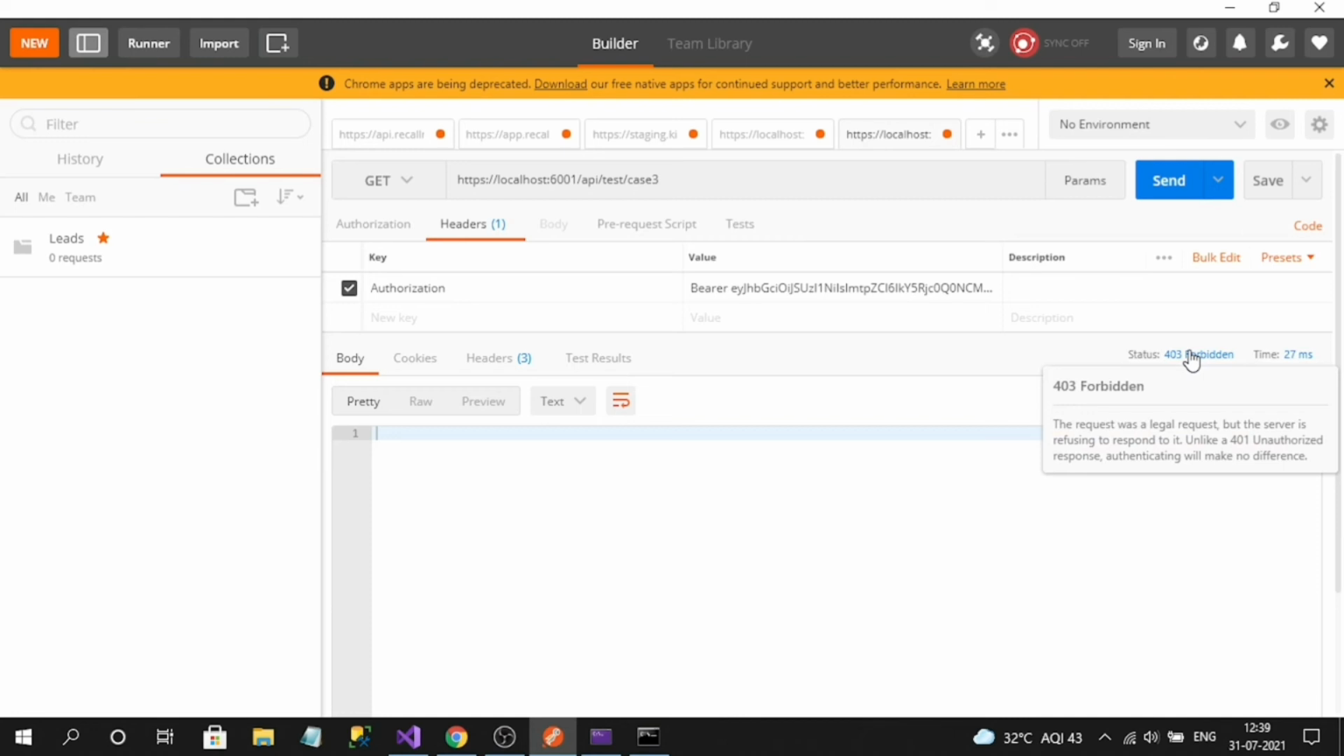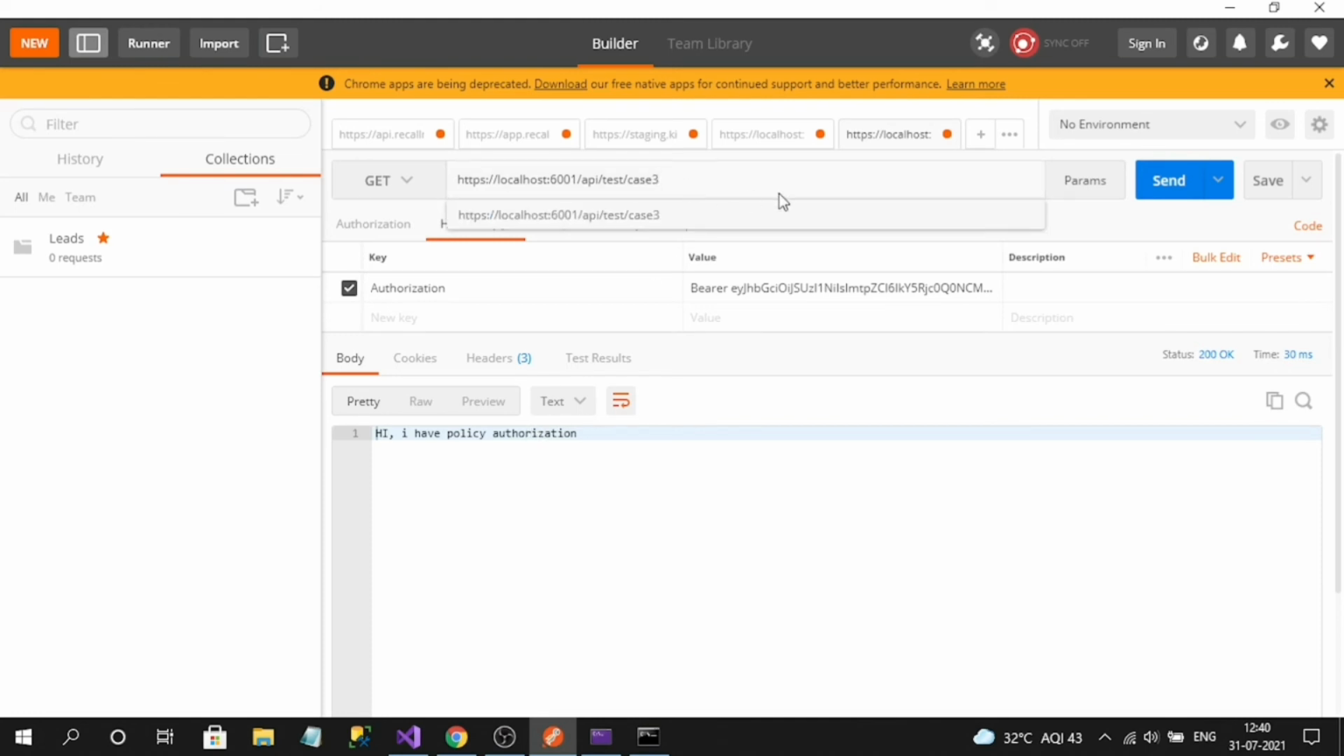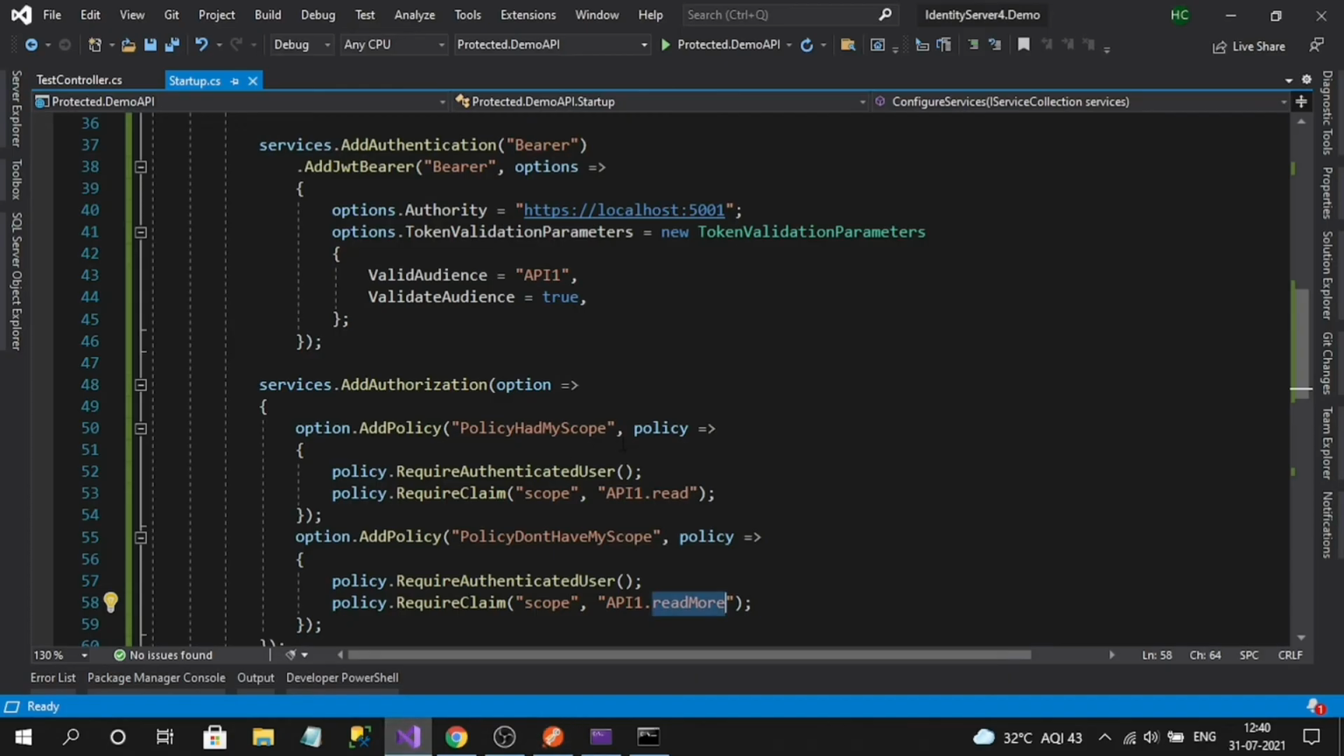Unlike 401, authentication makes no difference. Okay, so that means authorization has failed. A forbidden request is a correct request and an authenticated request, but there is no authorization to communicate with that resource. If I change back to 2, I can get the data, but 3 I won't get because I don't have that scope. Okay, this is how authentication and authorization can be applied on our protected API.